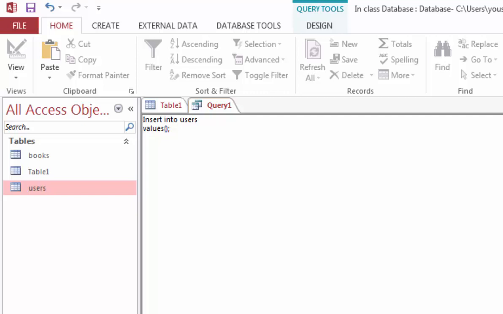Now, I need to provide the values in the same order as my fields are. So I have user ID followed by username followed by password, and all my fields are character fields. So all the character data is going to be enclosed in single quotes. All the date data is enclosed in single quotes as well, but only in Microsoft Access you put it in hashtags or pound symbols. And if it's number data, then you do not put it in quotes. So since all the fields that I have are character, I am going to put them in quotes.